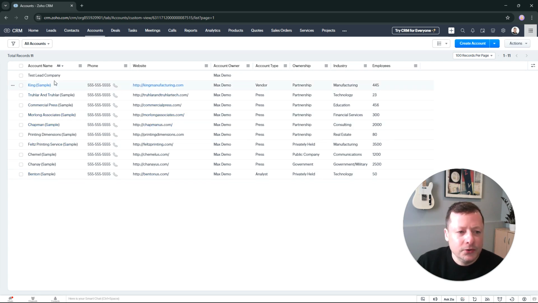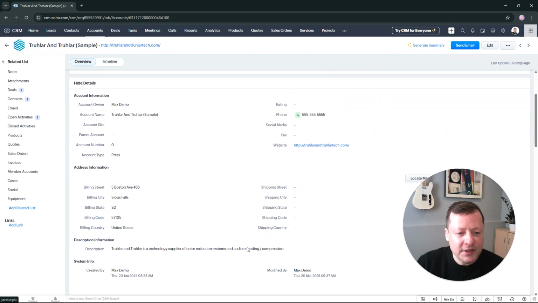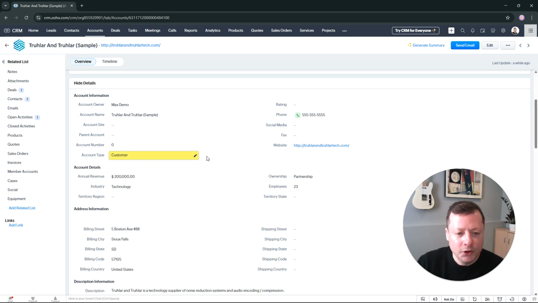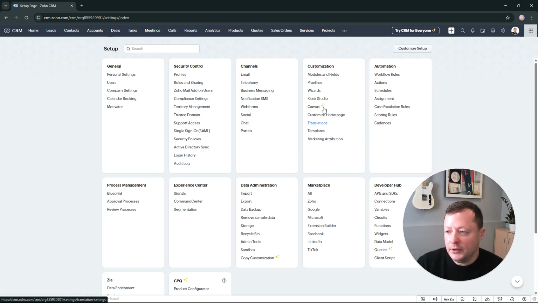So let's go to one of our accounts here. And you can see that the account type is something other than customer, and we are not seeing that account detail section. It's hidden right now. So let's say if we change this account to a customer, you will see all of a sudden those fields show. So this is great for just decluttering your screen. All right, so that's layout rules. What do we have next on our list?